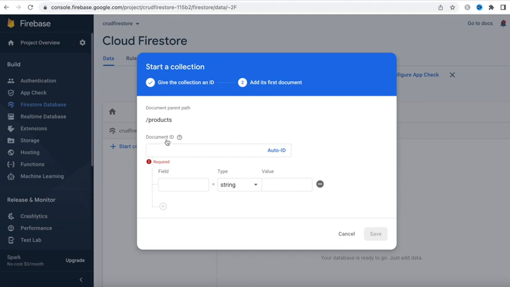Over here, it's asking you to create a document. Now, a document refers to a row, okay? Each row should have an ID, so each document should have an ID. Over here, we'll have the ID auto-generated. Of course, in your row, you might have a lot of columns, and those columns are called fields, okay?